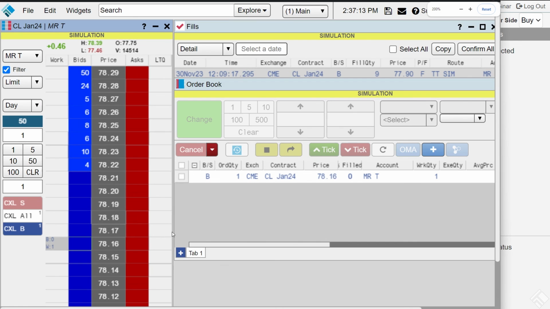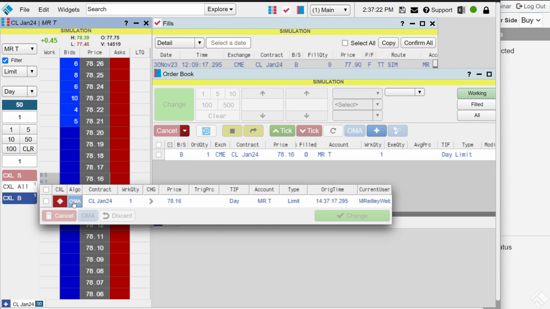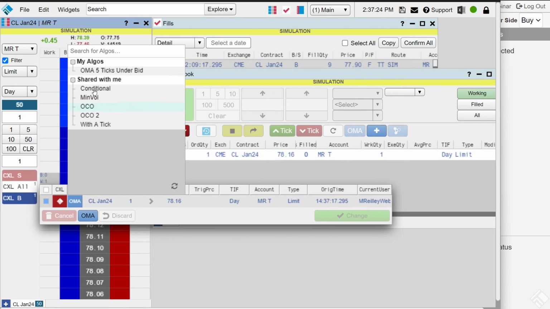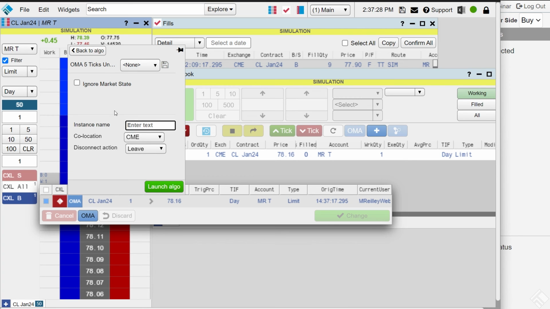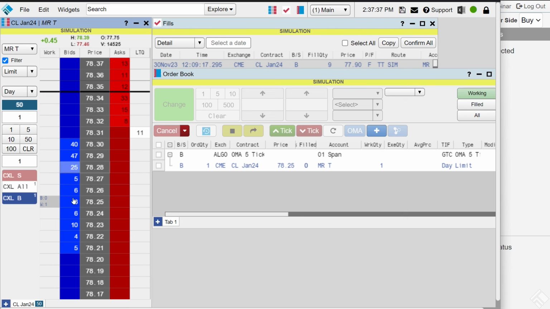Okay, so just going back to the workspace, if I were to zoom in a bit here and place an order down here at 7816, there's two ways to go about applying this algo logic. I can center click, select OMA, and then I will see that under my algos, I have that OMA 5 ticks under the best bid. If I have additional user-defined values, I could modify them here. Then I click Launch Algo, and we'll see that that order is now 5 ticks below the best bid. So best bid at 30, we are at 25 in this case.